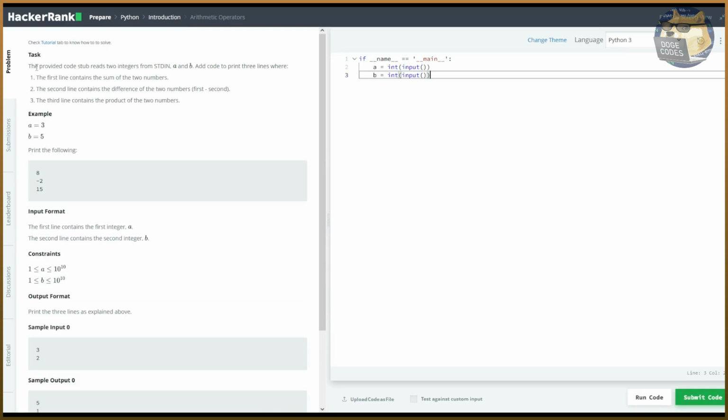In this challenge, we are given the task: the provided code stub reads two integers from standard input, a and b. Add code to print three lines, where the first line contains the sum of the two numbers, the second line contains the difference of the two numbers, and the third line contains the product of those two numbers. So let's say a is 3, b is 5. It's 8 in the first case, minus 2 in the second case, because 3 minus 5 is minus 2, and 3 multiplied by 5 is 15.